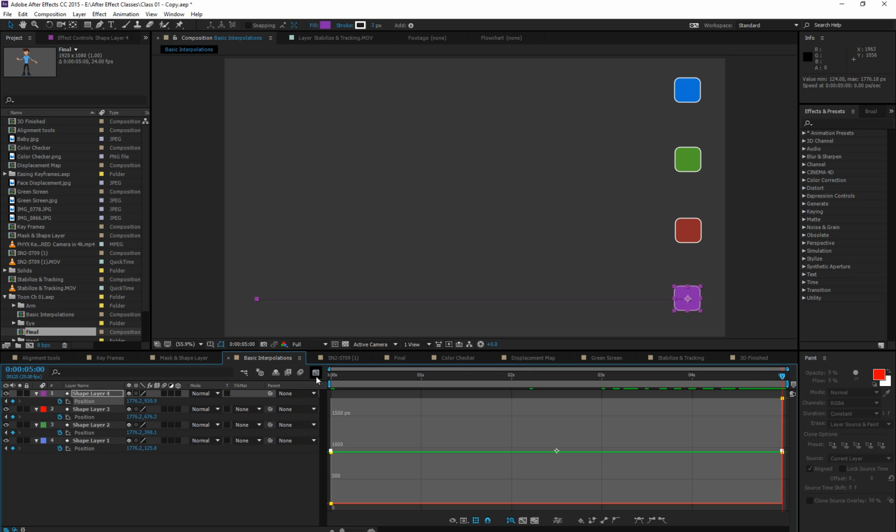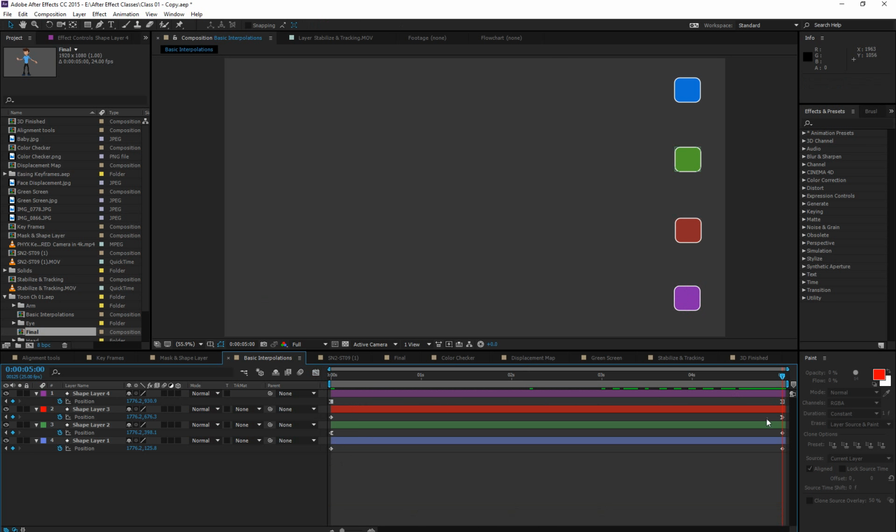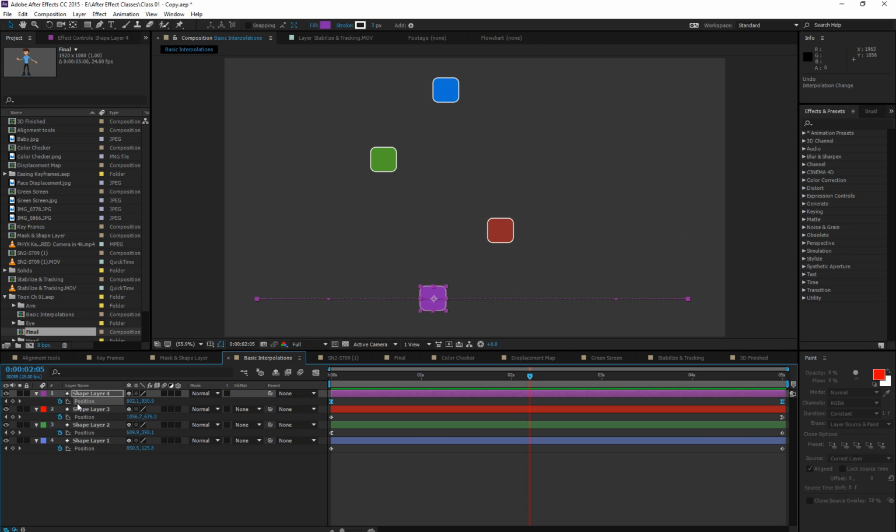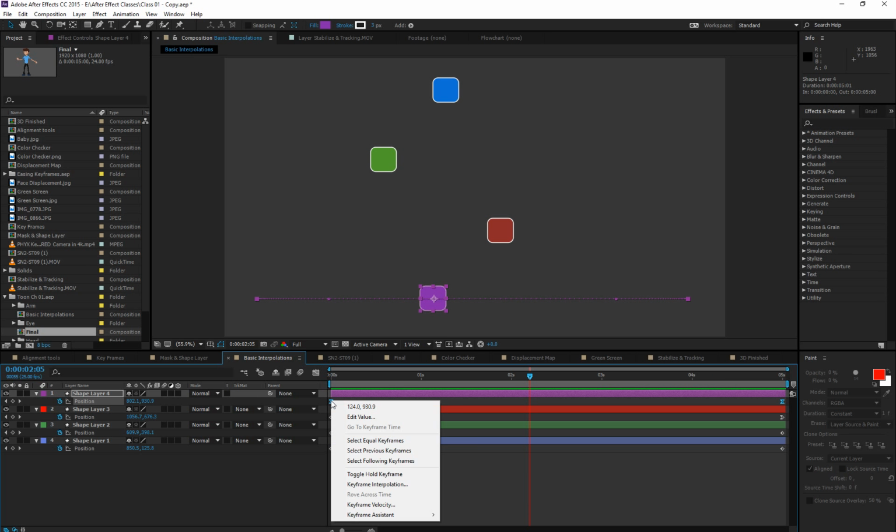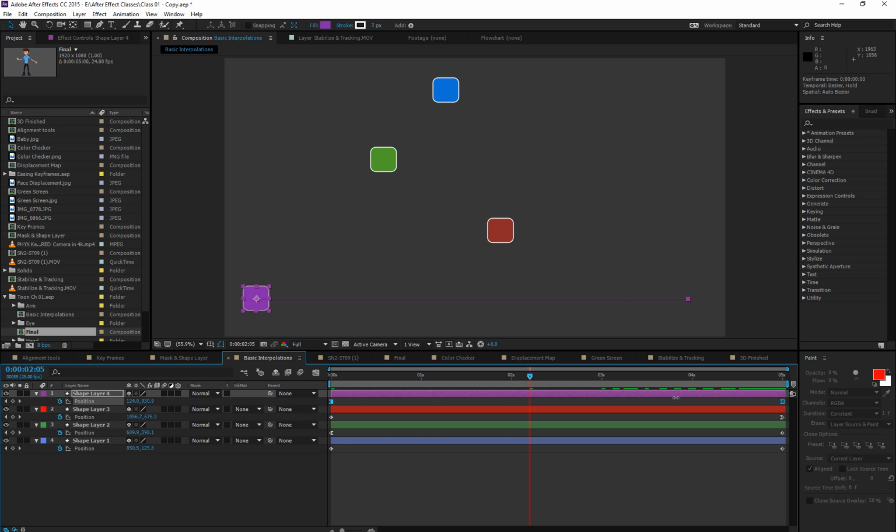And hold keyframe looks like this. And there is another way to do it, which is basically if I select all the keyframes and right click, then we have this option, toggle hold keyframe, and you can see it's suddenly going to appear at the end like this. So these are all the basic keyframes: the linear keyframe, the easy ease in, easy ease out, which is the speed in and speed out, and then the hold keyframe, right?